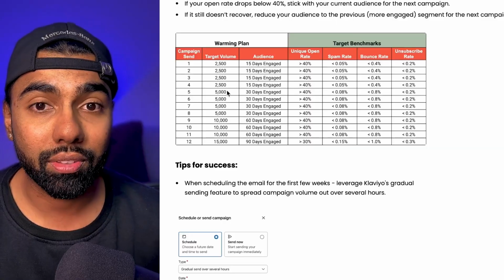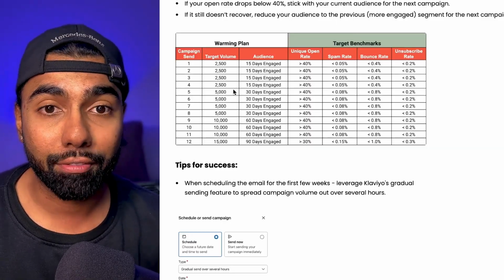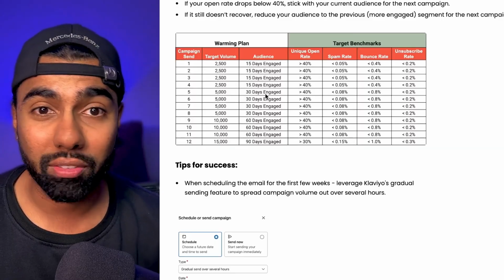So for an example, if the 30 days engaged segment was actually 6,000, then I would only send it to a maximum of 5,000 users. And for those extra 1,000 users, I would just ignore them and not even email them at all.